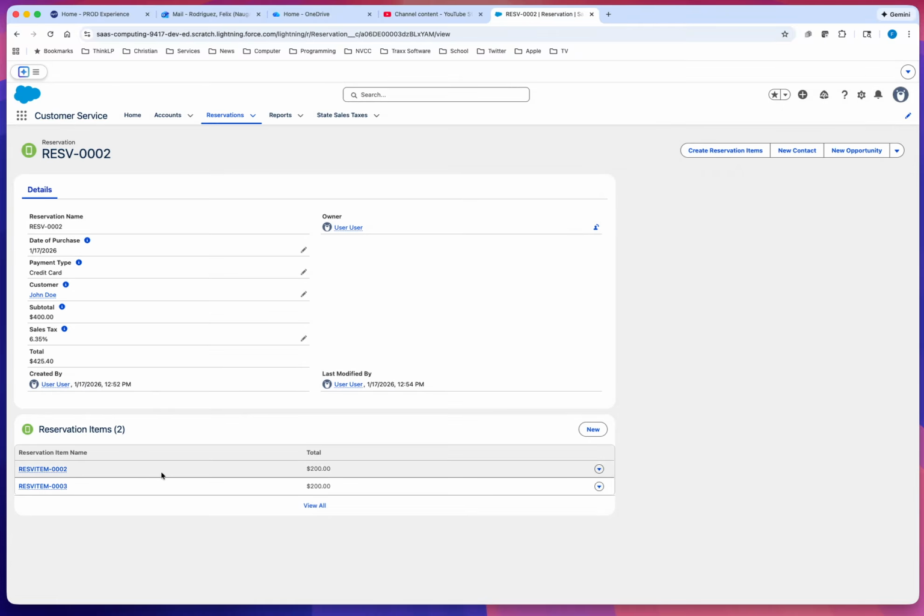And as you can see, it's gone ahead and created our reservation items. And you can see our subtotal and totals already calculated because we went ahead and created the formula fields that automatically calculate those totals. So this is the subtotal from here, and then once we apply the sales tax, it gives you our total. Okay, so that shows you how the Create Reservation Items button is supposed to work. But what we would need to do now is actually create the flow.